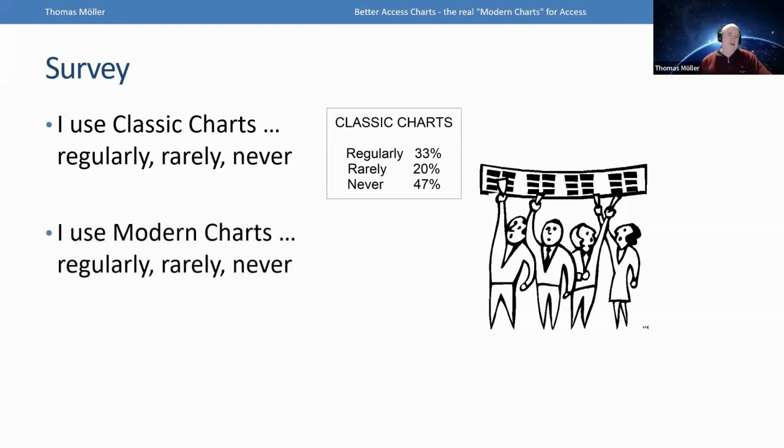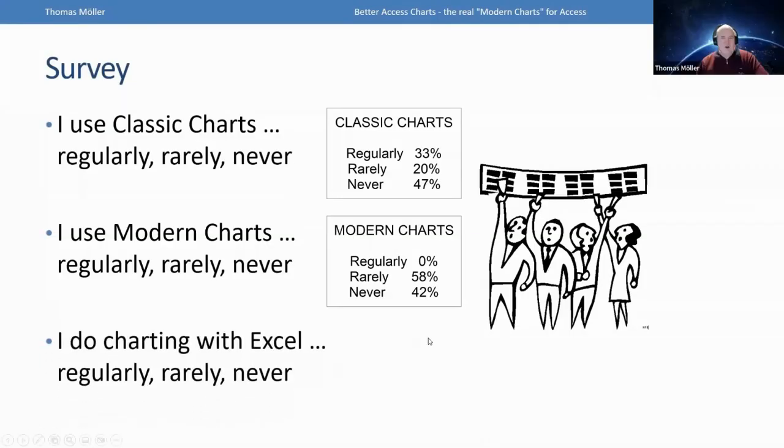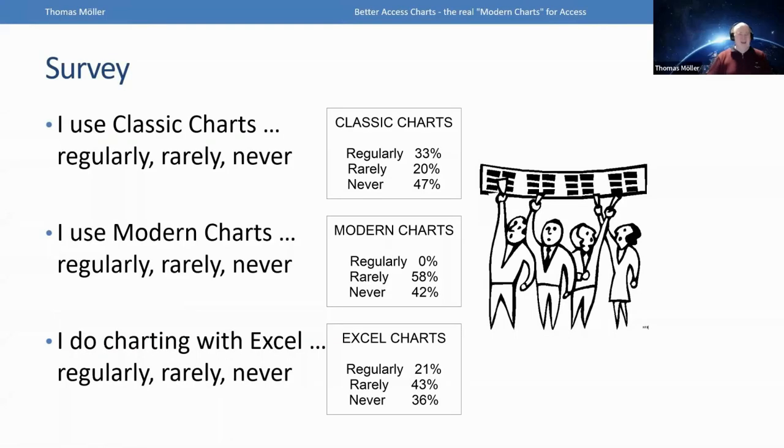So let's do the next question. I use modern charts regularly, rarely, or never. So my last question: I do charting with Excel regularly, rarely, or never. Okay. So thank you all. Thank you, Colin, for summing up the results, and thank you all for being part of this short survey.